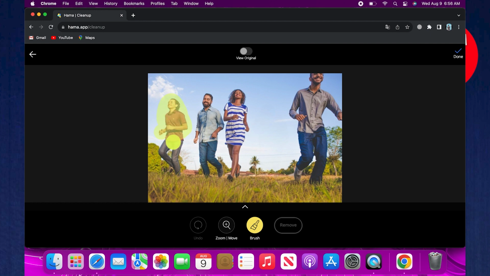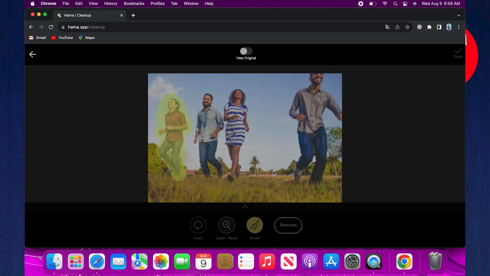And if you want to undo the changes, click to undo and then tap on Done. Now you can download or share the image.